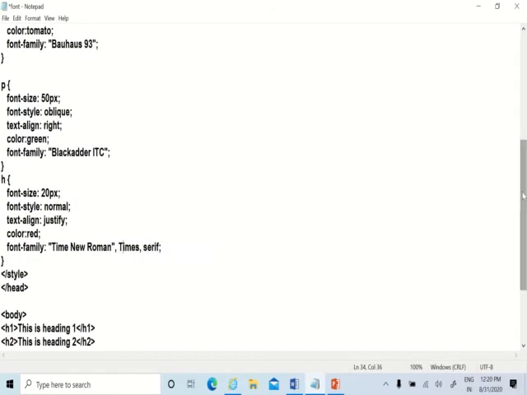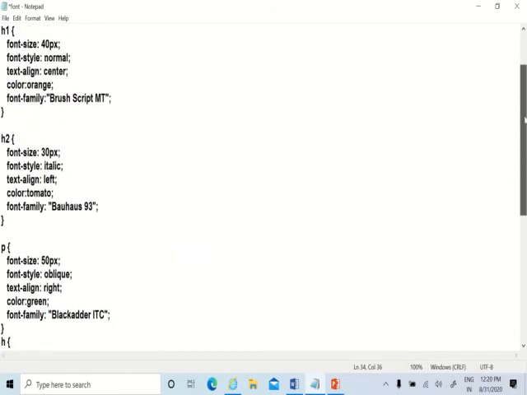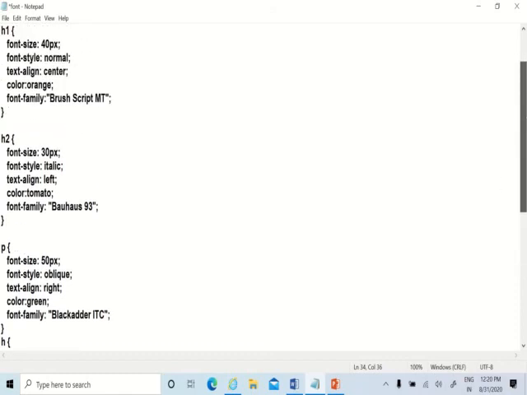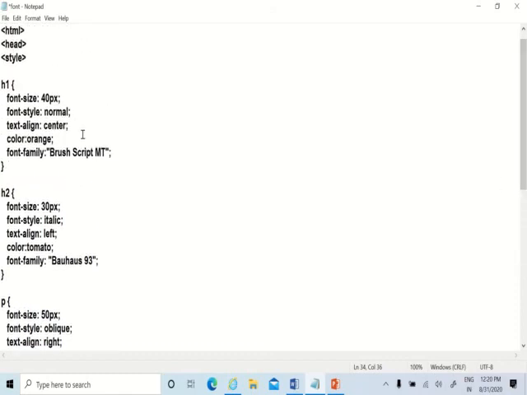So now children, you can easily understand how you can apply more than two fonts with font family, and how you can apply different font properties and alignments with your text in a CSS program. Thank you.